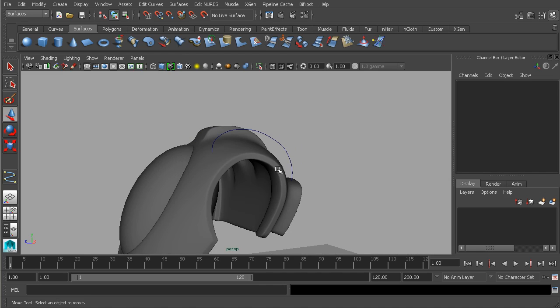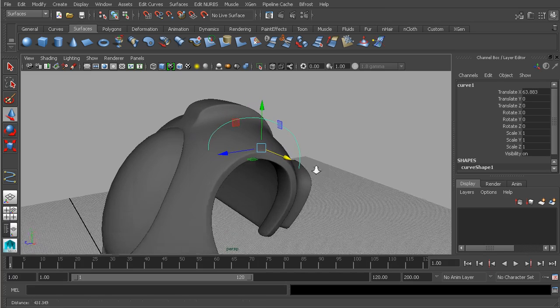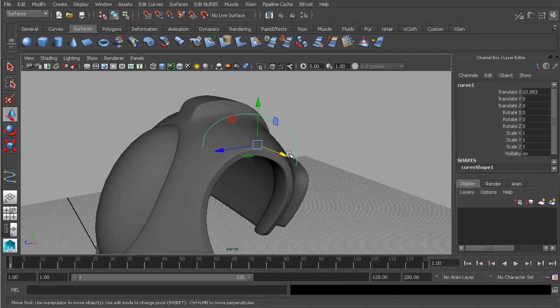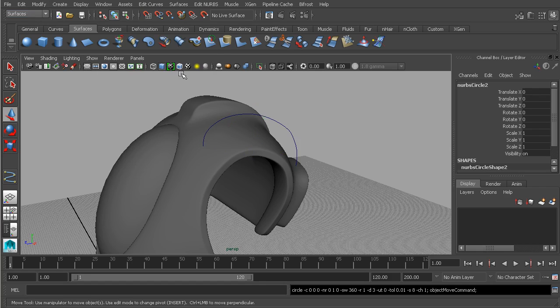Now right now there's no geometry there. We can't see the tube if we render it. There's not really anything there but a curve. So we need to create the geometry. Let's use NURBS to do this. So we've got a NURBS curve. Let's use another NURBS curve. So we're going to go up to Create, NURBS Primitives, and let's create a circle.